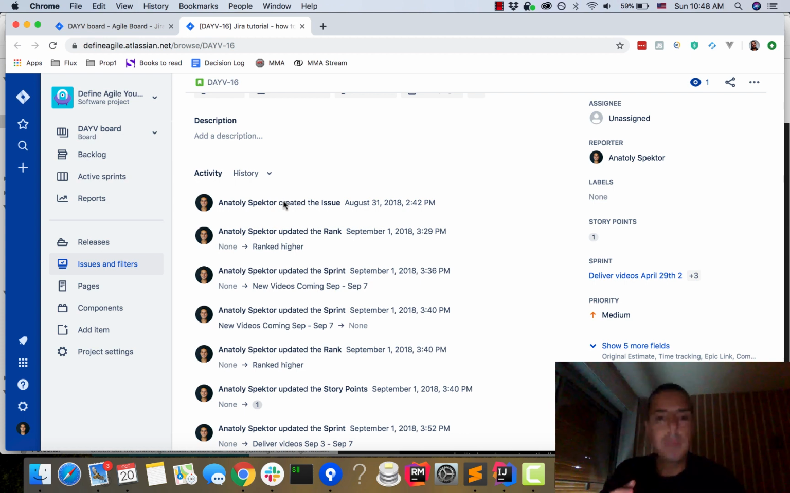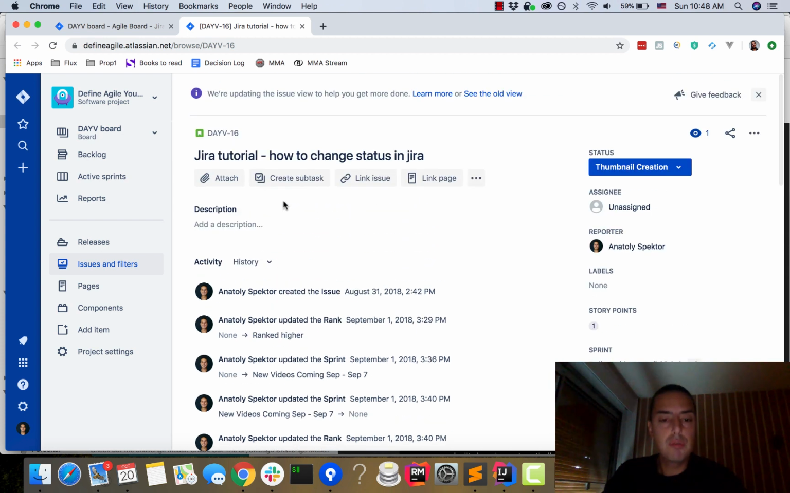So this shows you a complete history of this ticket, which can be very useful if you need to track what happened to your ticket. So hopefully that's useful for you.